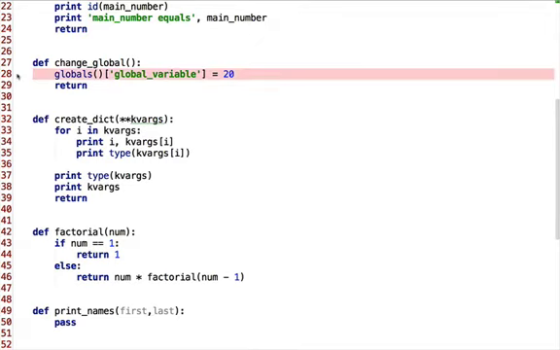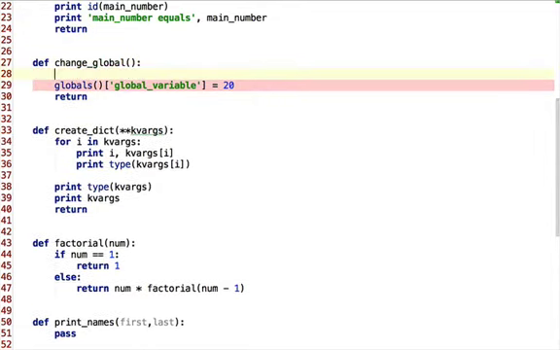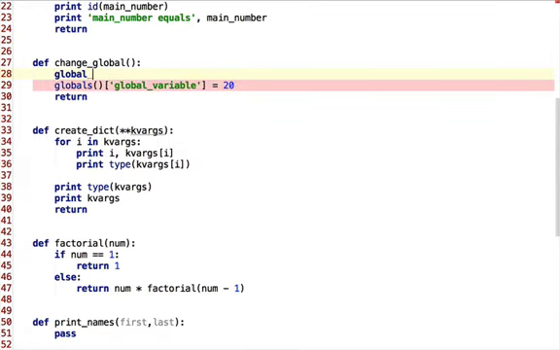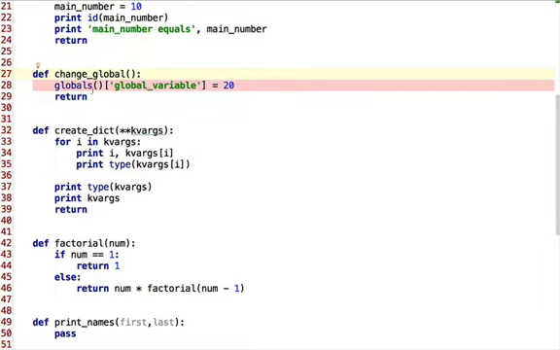This is a syntax you can use. You can bring in a global variable by just simply typing in global followed by the variable name itself. And then there's also a built-in Python function that's globals. And then you can see we put these brackets around it, and we tell it what global we're going to change, and then we just give it a new number.